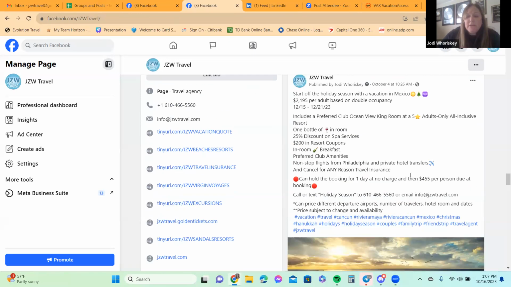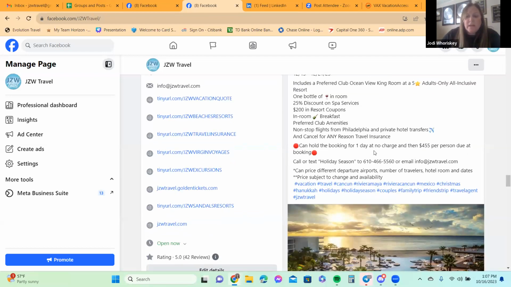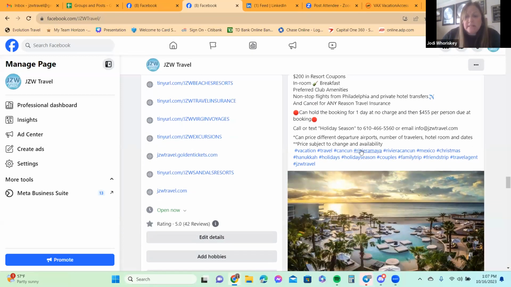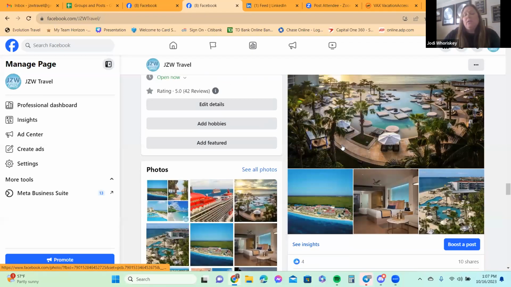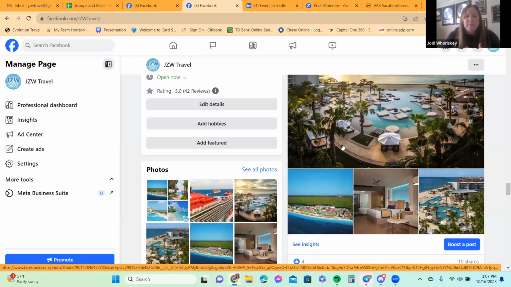Okay, so this is how I do all of my mock bookings. Every single one is the same. It's how I like to do mine. I always put what the cost is. I put what's included. If I can hold the booking, a call to action for how they contact you, and always my disclaimers down here. I put it on Facebook, Instagram, LinkedIn, once in a blue moon Twitter. Some people like to do flyers. I like to do photos, and I usually do 4 to 5 photos.